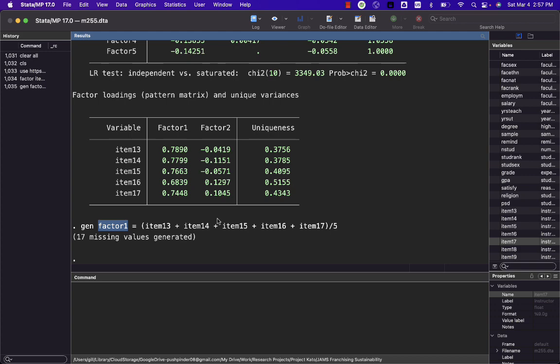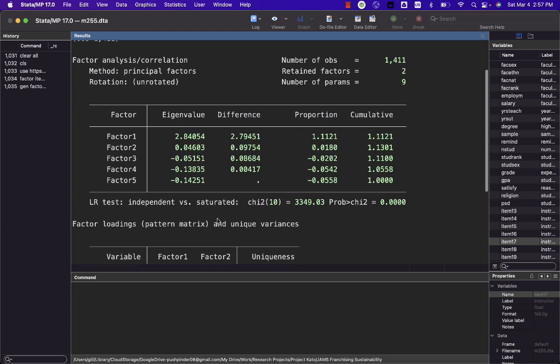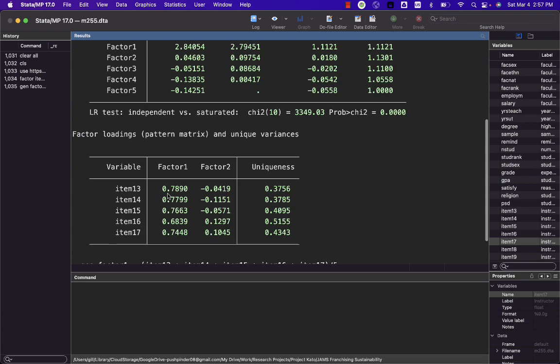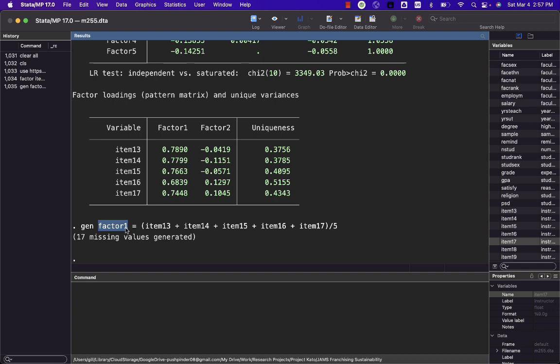So what I've done in this process is I have done a factor analysis on these items, and I have established that all these items come together and they create a factor which is called factor 1. So that is how you do a factor.